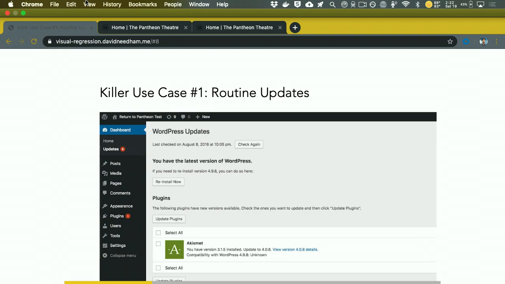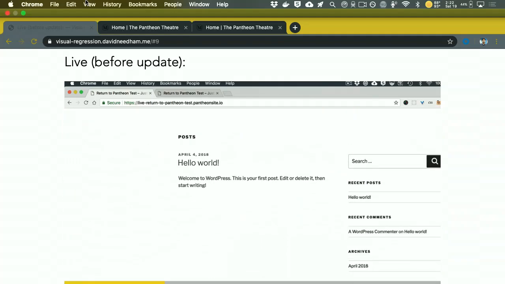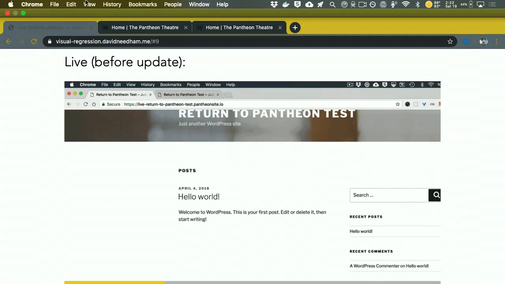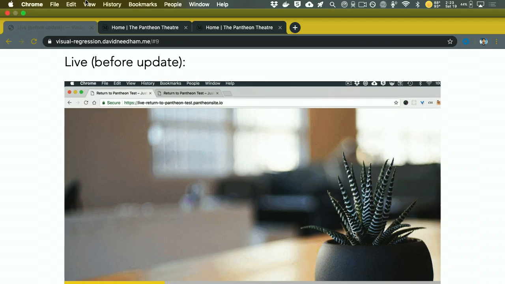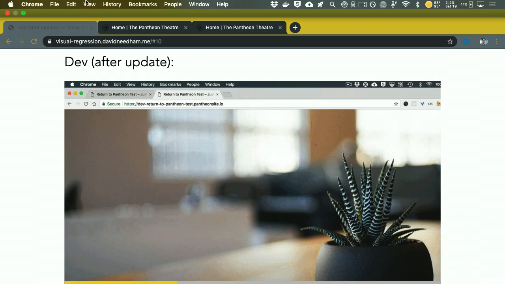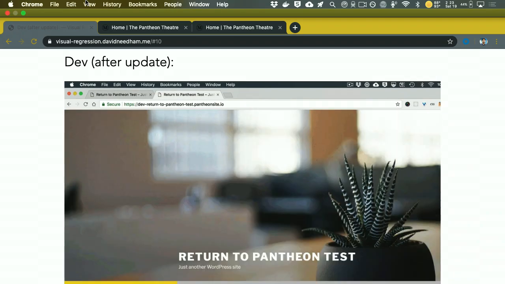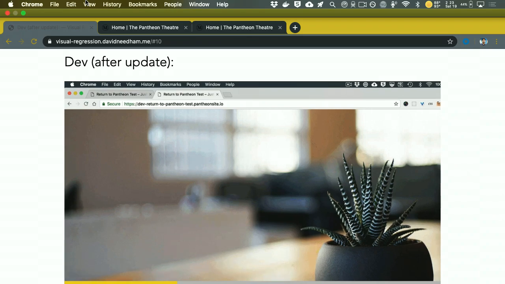So if we look at the first example, and I'm using a WordPress site here, but you could literally use any type of website. It could even be a static HTML site. It doesn't really matter. But in this case, we're doing routine updates, just simple security updates in your dashboard or whatnot. We take a look at the dev site, or the live site, and we're like, okay, this is what the website looks like right now. Okay, pretty straightforward. We apply the updates, and then we look at the dev version of the site, and we're like, okay, looks pretty straightforward. I don't see anything broken.